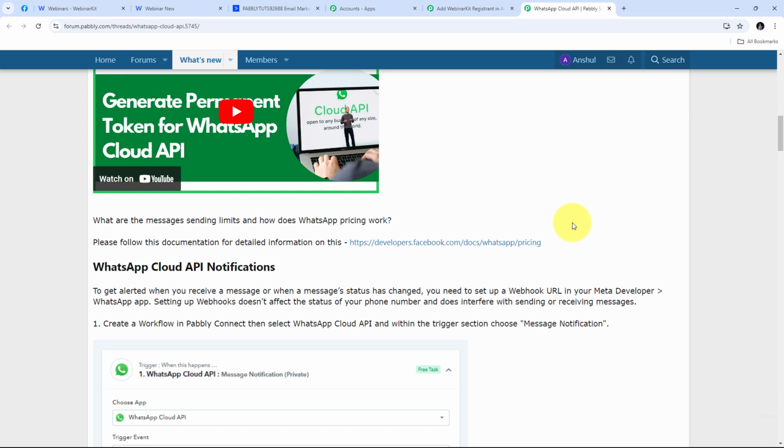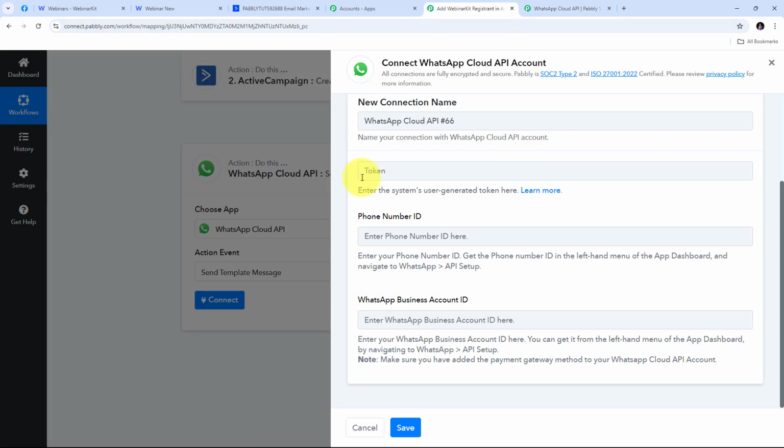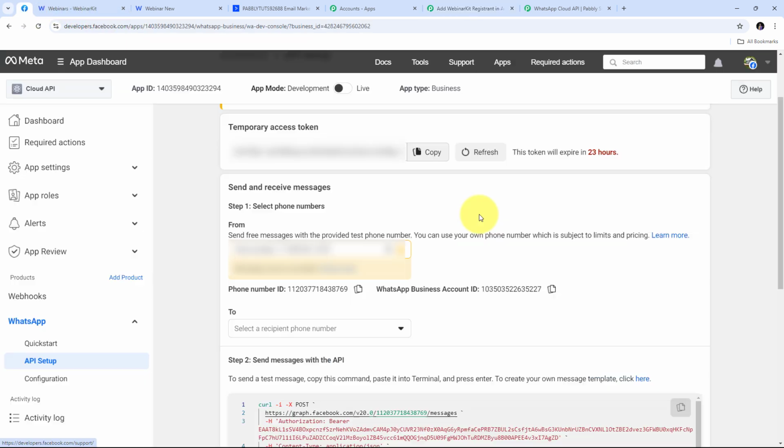So I have already set up my WhatsApp Cloud API account. So I'm going to take you to Pabbly Connect first, and I need my token, phone number ID, and WhatsApp business account ID. So for getting these details, I need to take you to WhatsApp Cloud API, and here this is my WhatsApp Cloud API account. And in this is my temporary access token, phone number ID, and WhatsApp business account ID. So here I need to first refresh this access token. And as this is a temporary access token, that's why I have refreshed this. But you can generate your permanent access token.